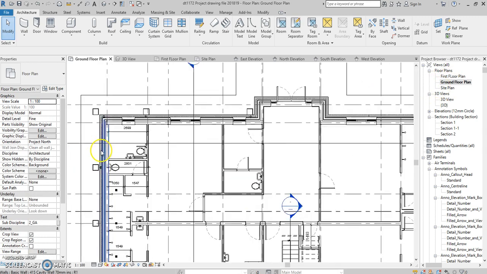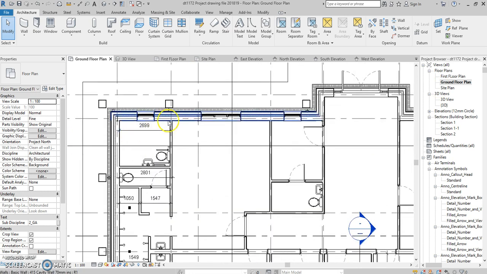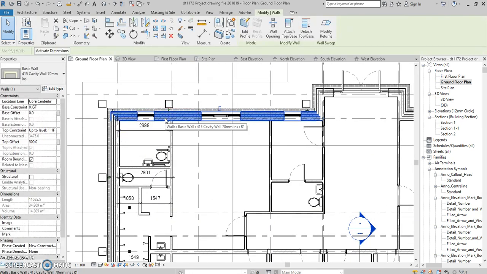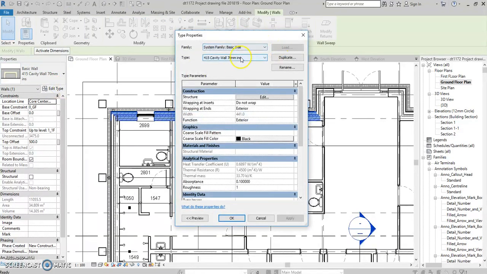So we have walls drawn here, and we have, say, our external wall. If I click on my external wall, you can see up here the properties of that external wall come up. The base constraint is ground floor, the base offset is 0, and the top constraint is up to Level 1 first floor. If we want to look at this further, we can go into Edit Type, and we can see that this is our floor type, this is our wall type.